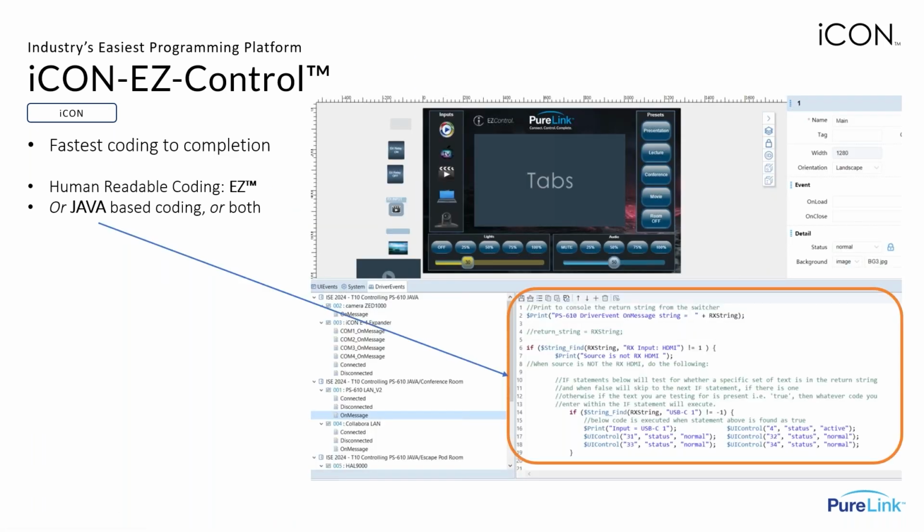All right, this is showing the option to code in Java. And this is also a conditional statement. So this may look a little more scary to you, but it's something that iCON actually helps you with. And I'm going to show you that in a second. There's occasions where you might prefer to write in Java, so you can do the same thing either way. So it's really a choice. Do you want to write it in easy or Java?